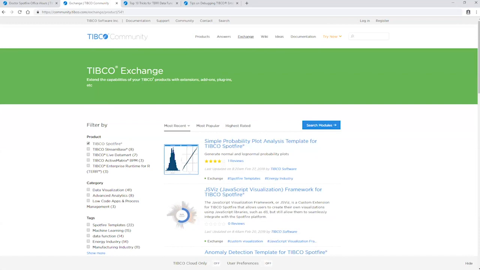I have a question in the chat about how they scale when the data sets become very large. With TERR, it's up to like 8,500 times faster than R. It's built from the ground up by TIBCO, so it scales very well. You can run multiple TERR engines in your Spotfire environment, and you can definitely scale these for big data, billions of rows, lots of large data sets.